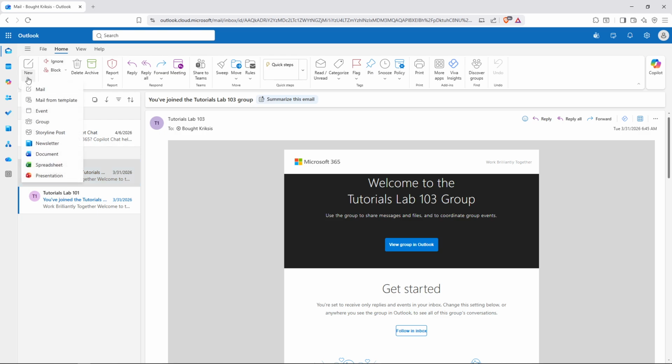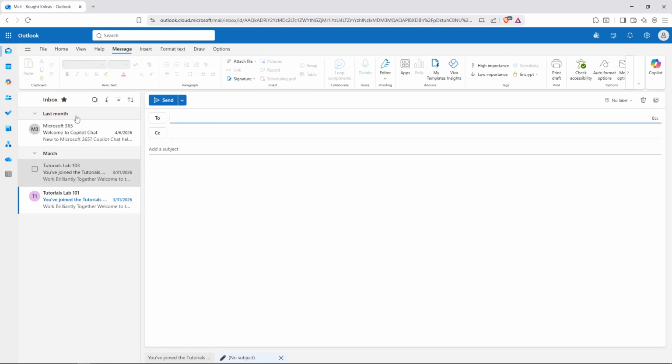This will bring up a drop-down menu with several options for creating different types of items. From the options that appear, click on Mail to open a new email composition window. This is where you'll be able to draft your message and add any elements you need, including tables. Once the email composition window opens up, you're ready to insert your table.